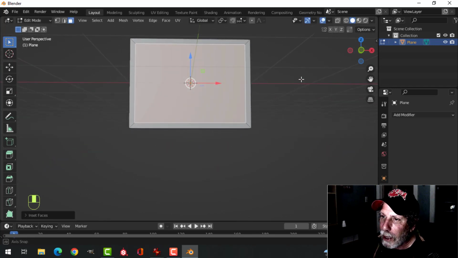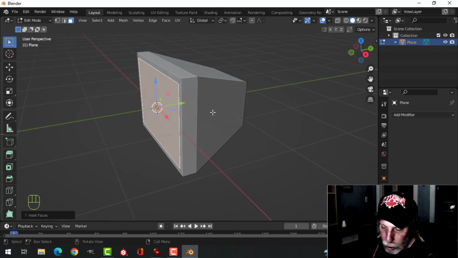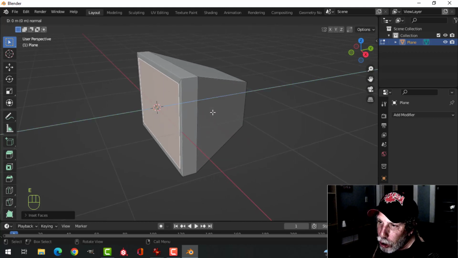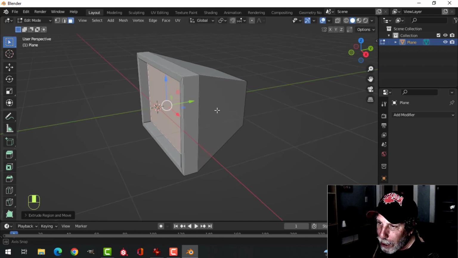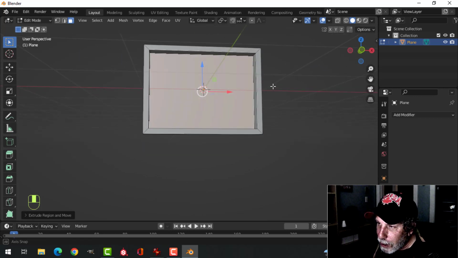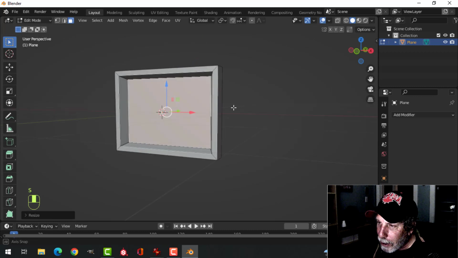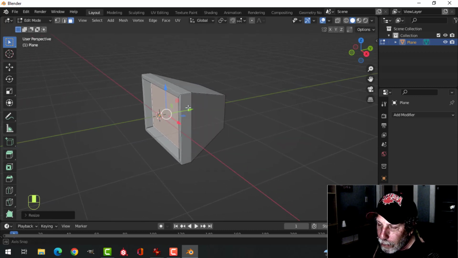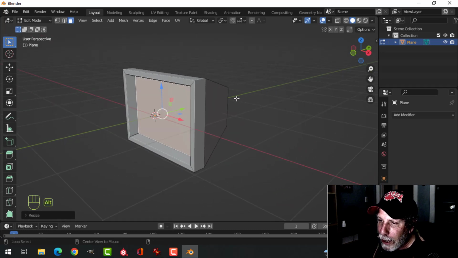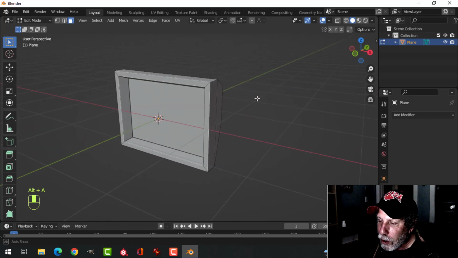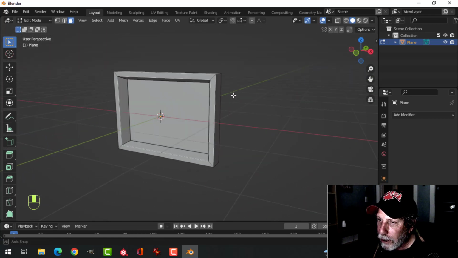There, something like that. Now what we're going to do is we're going to extrude E, and you can gesture in the axis. I'm gesturing in the Y axis. I'm going to pull it back to there. Sometimes it's a nice touch to go S and scale it a little bit. There's not always just flat walls going back. I'm going to leave it like that, and we have the start of our computer monitor.